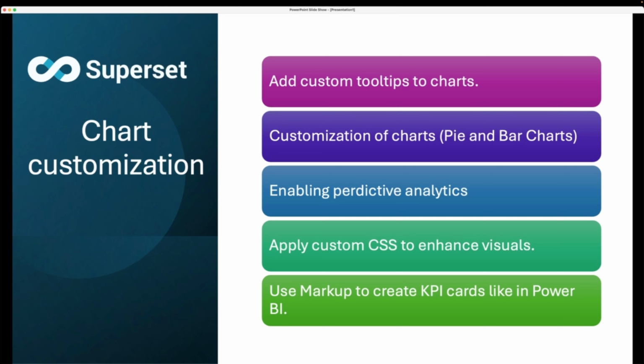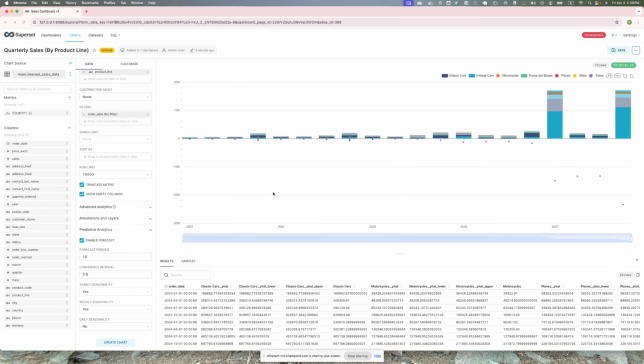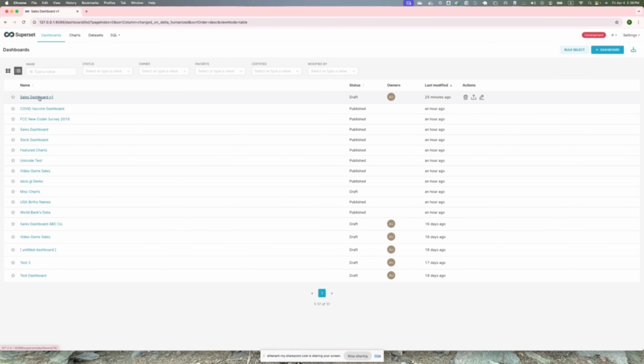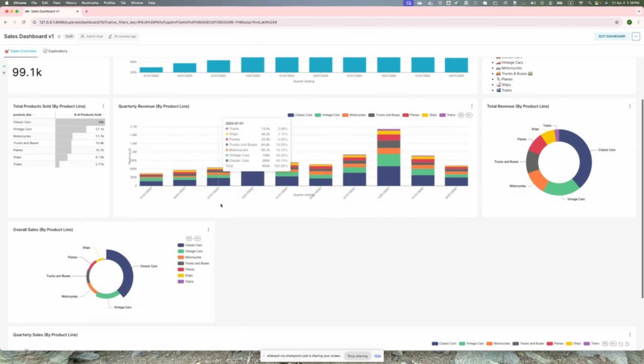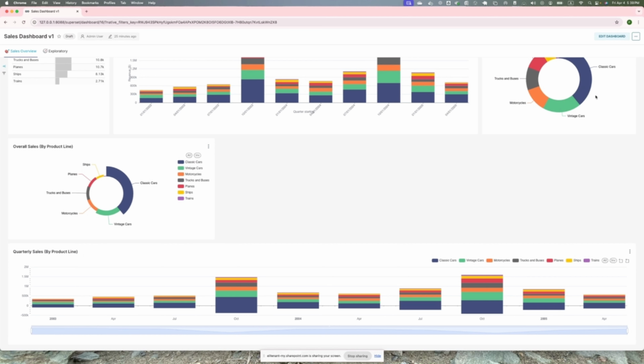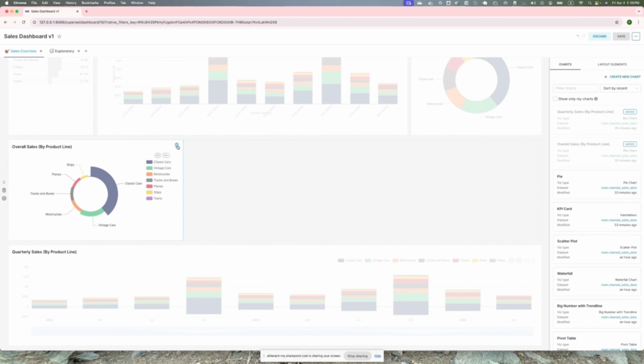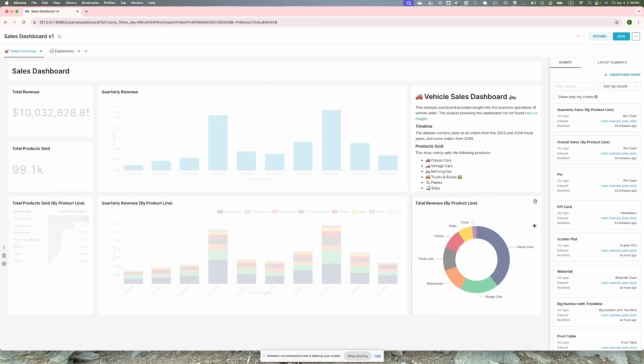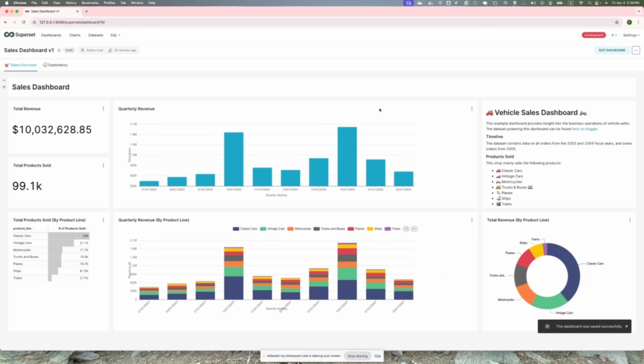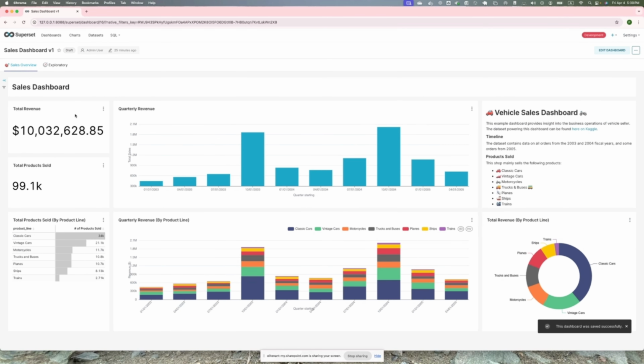So I have already connected my Superset using Docker, and we have a sales dashboard which we will use today. I was just playing around with it, so let me delete these charts first so we can start fresh. So let's quickly go to the charts before we start the customization.